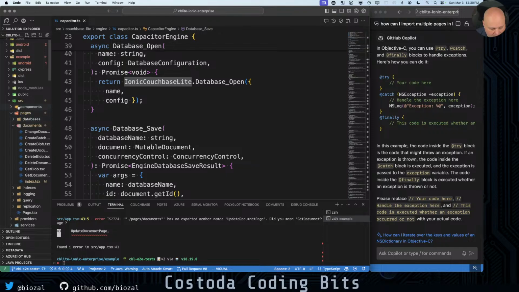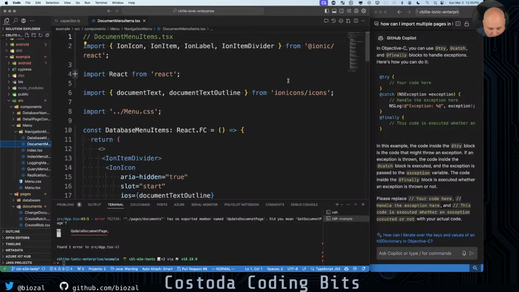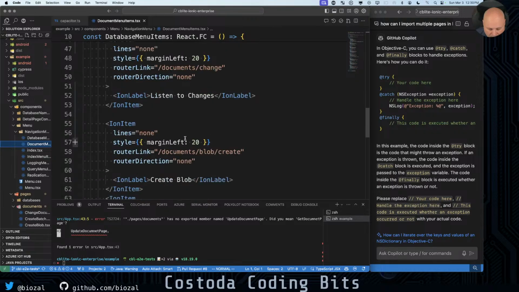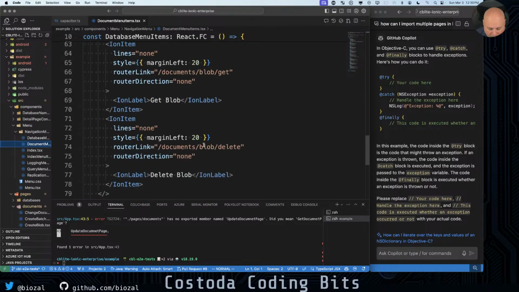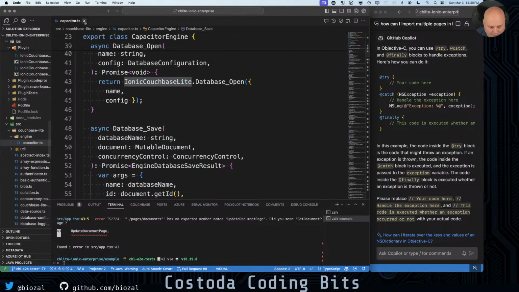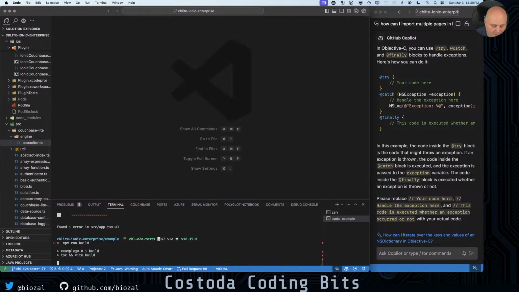Let's see here. Some components. We have a menu. The menu draws. You'll see in a second why, but basically in the documents menu here, we're going to make sure we don't import that route. I'm pretty sure I changed that last night before I went to bed, so I don't think that exists there anymore. All right, let's try building now.